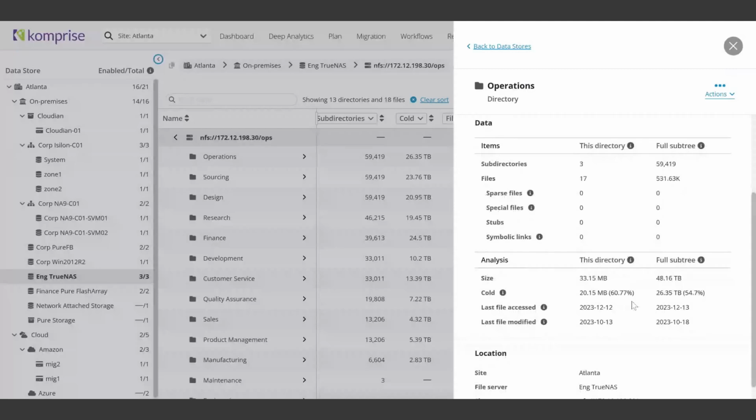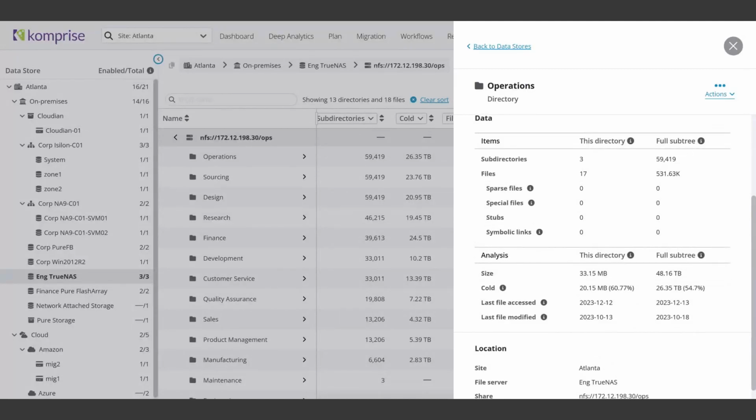Just for the full spectrum of what we can show, we also analyze the files themselves. So you can get how many sparse files, special files, stubs, symbolic links, etc. you have. And this can be really important for archival use cases or migration use cases. If you have a lot of sparse files, it's going to add a little bit of complication to your migration. Tiering those files won't really help much. So you're going to be able to use all of this information at a directory level to really inform what you're doing with Komprise and how to get the best out of it.